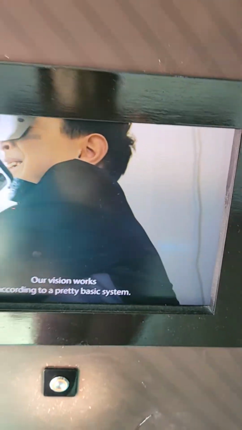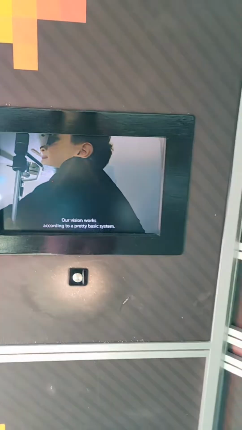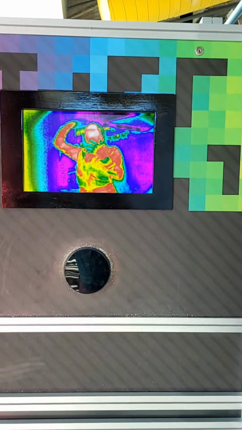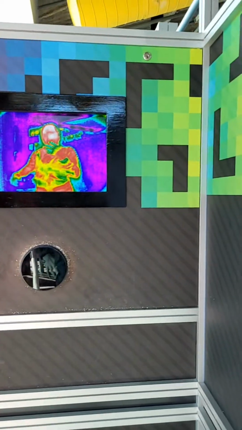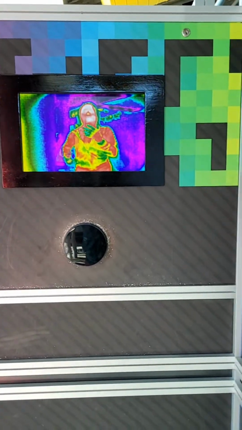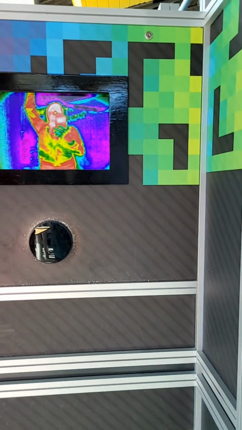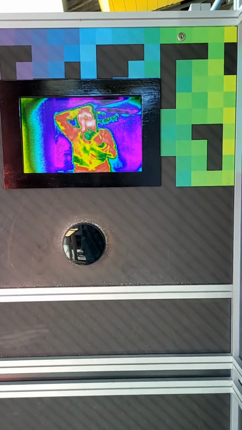Our vision works according to a pretty basic system. If an object emits or reflects light, then we can see it. If it doesn't, then it's invisible to us. Pretty simple, right? Well, pretty simple until you realize that every object emits light. Some just produce light that we can't see, called infrared. Could our eyes ever adapt to see this light? What would that reveal about the world around us?